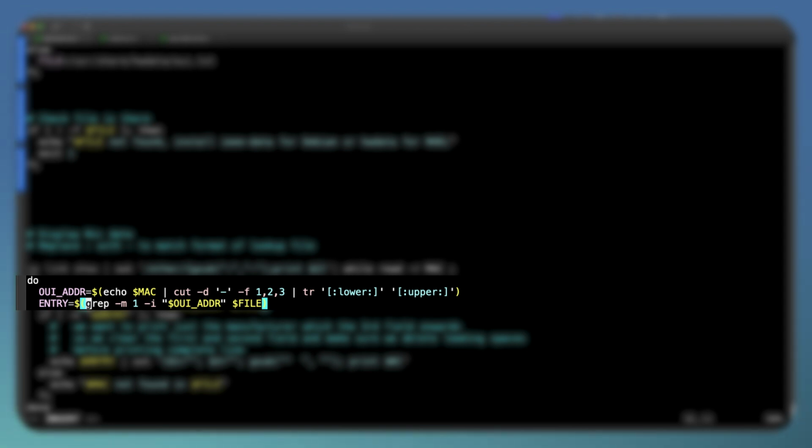For our entry variable, again, we can make this a little bit more readable. Let's move this down a little bit, move the if statement down a little bit. But for our entry variable, we're running our grep search. We only need to match on the first occurrence. Normally, grep is searching globally. I've included the -i just in case translation didn't happen, but we know it's there, so technically we could drop that. And we can then search for our variable OUI address inside of our file.